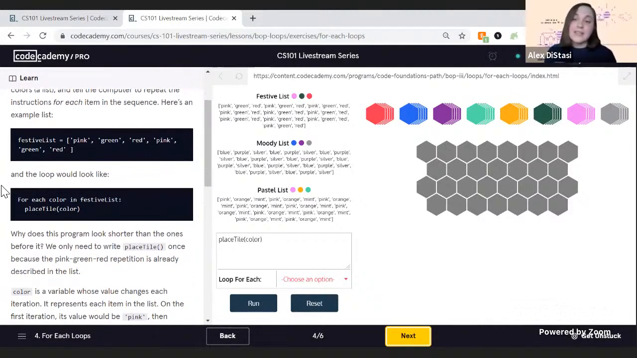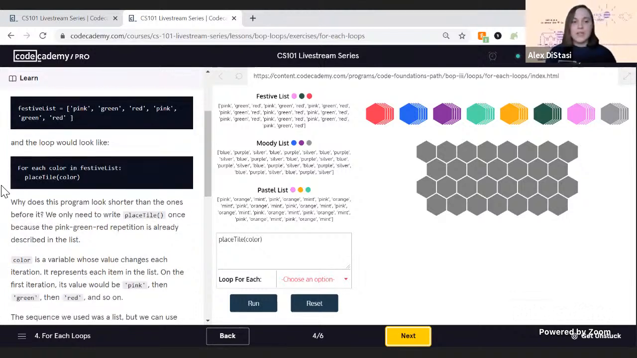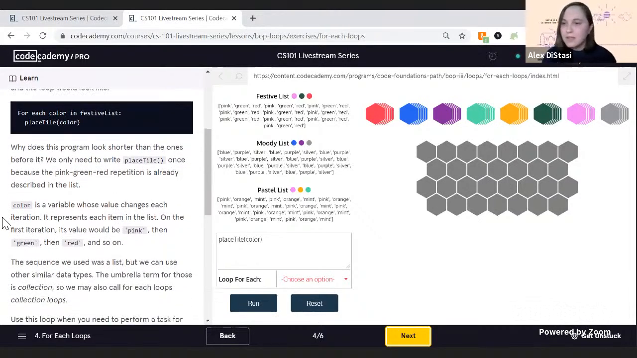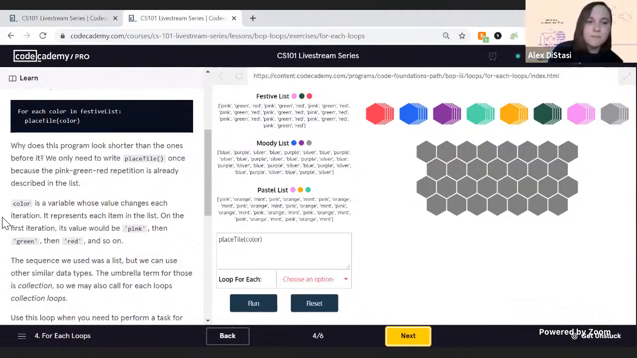So let's take a look at this nice example we have over here. We have a list. It's called festive list. It's pink, green, red, pink, green, red. Our loop for this would be for each color that's in our festive list, we're going to place the tile. So what happens when we use a for each loop is it's going to access the element of every single item in a list. So each one. So this is when you know, you don't have to know too much. You just have to know the size of your list, and your program's going to do the rest.